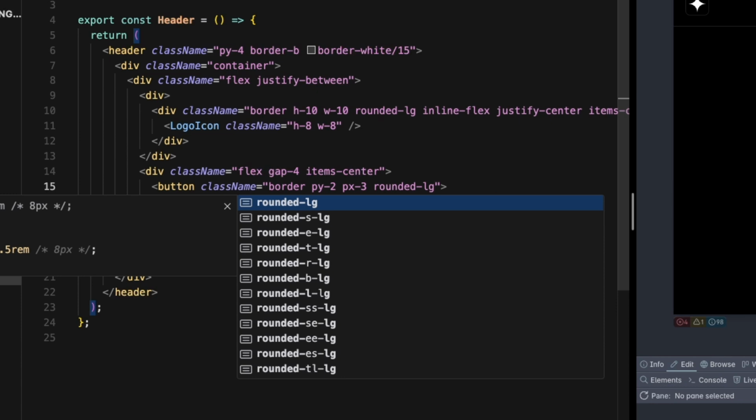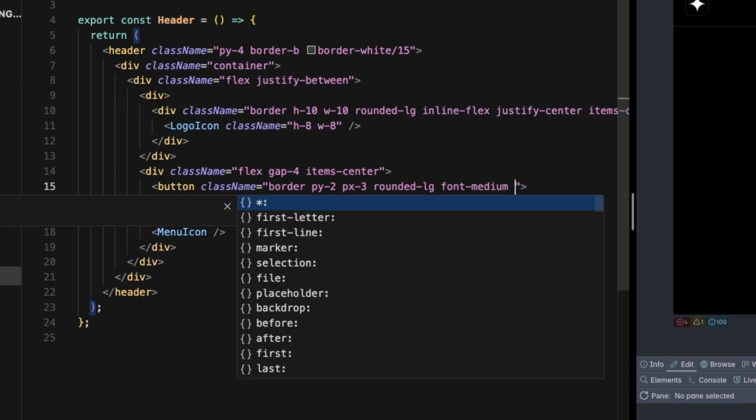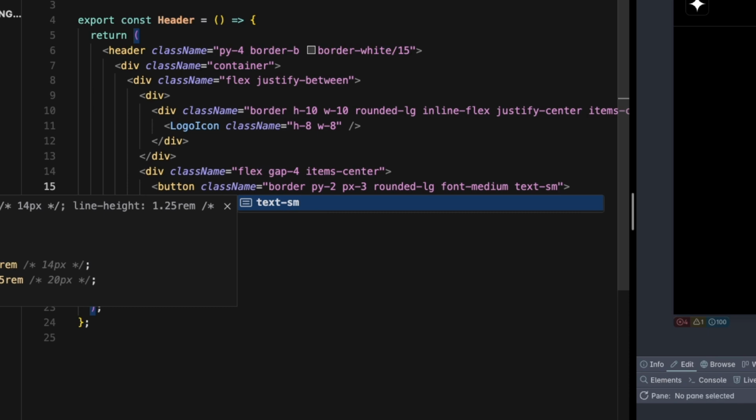Now it's the right size. We also want to ensure that the font is the right weight. So we'll say font medium. I'm seeing that the text is a little smaller than this, so I'm going to say text small to give it that 14 pixels of font size and 20 pixels of line height, and that ensures that it's the right size. Now comes the actual coloring, which is of course going to be the hard part.